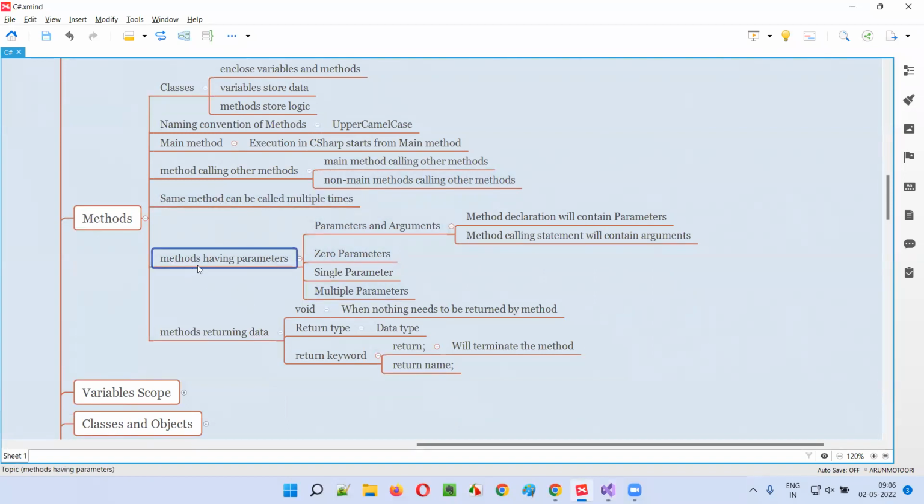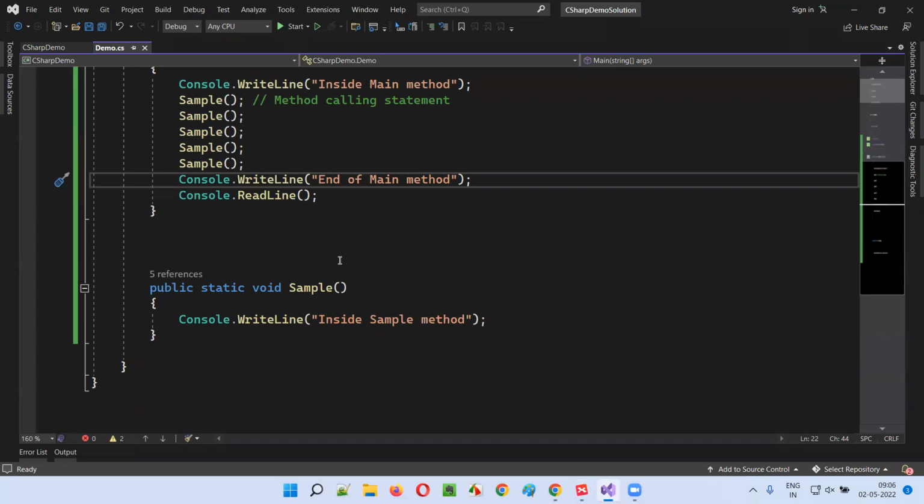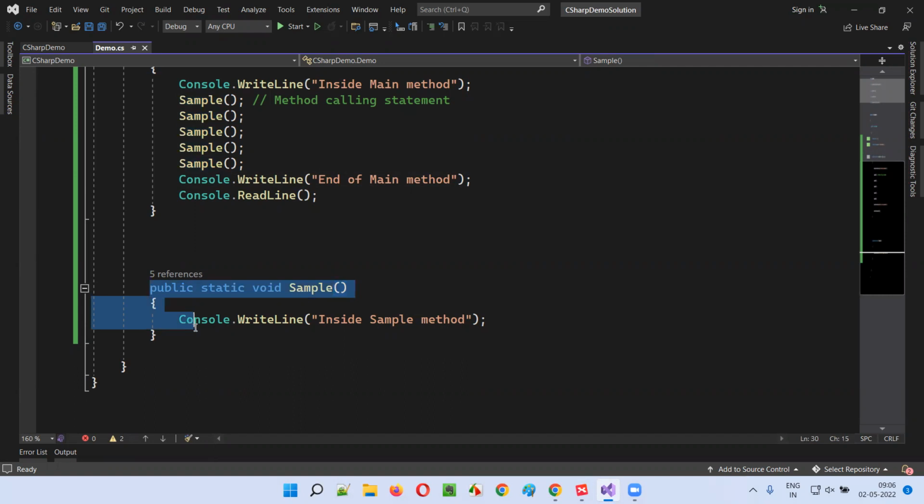Now, the next thing is methods having parameters. So till now, you see this particular method is not taking in any data. Till now this particular method is not taking any data. So is there any possibility where a method can take in data?